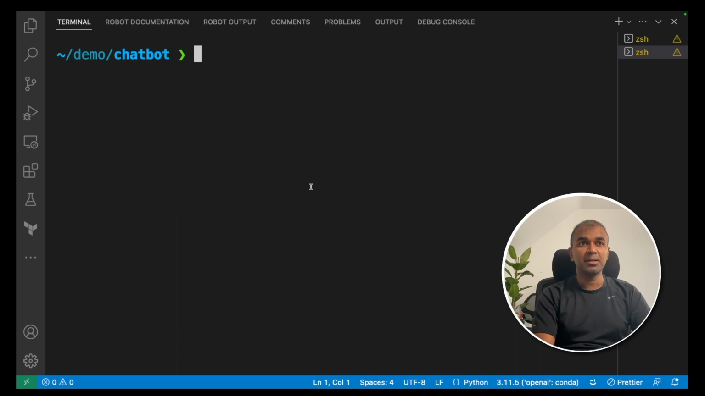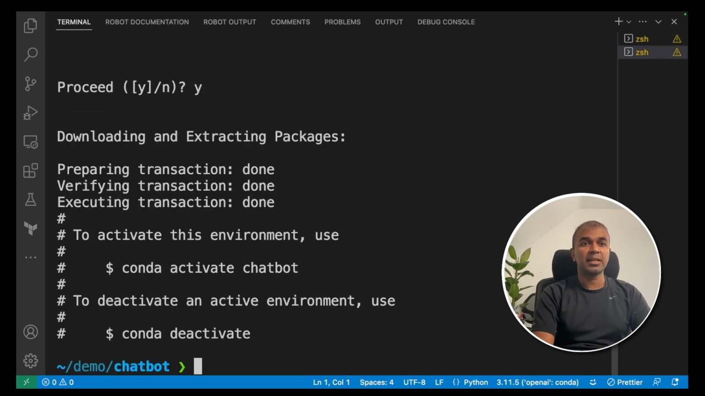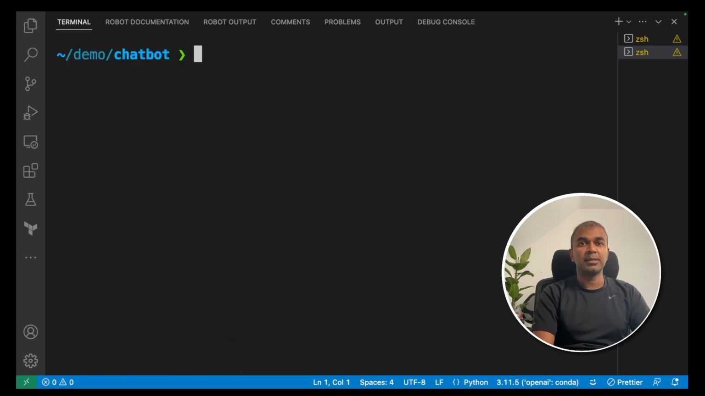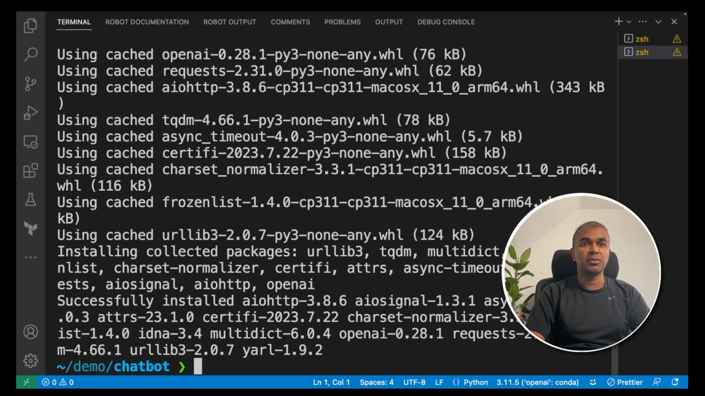First, in your terminal, create a virtual environment: conda create -n chatbot python=3.11 and then click enter. Now activate the environment with conda activate chatbot. Next, install OpenAI with pip install openai. Click enter. That should install the package.